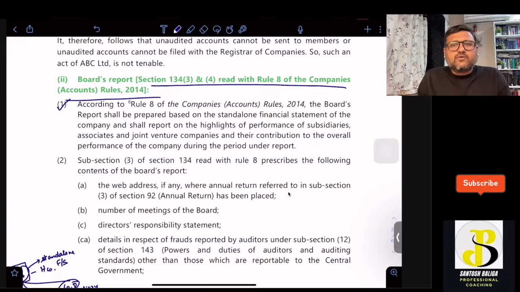All these things will be provided within the board report. Also, an audit report which has been provided by the auditors. If there is any qualification, any adverse remark, or any disclaimer, an explanation to that also will be given by the board of directors in the board report.